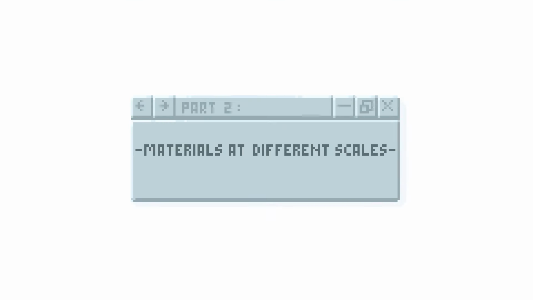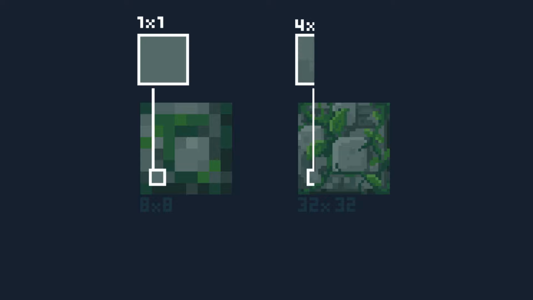Materials at different scales. Once a tile map size is selected, you can begin drawing. At such a small scale, every pixel matters, so we need to be very selective with what we keep and what we throw away. For different sizes, each pixel will represent a different thing. For example, in this 8x8 rock tile, one pixel is used for an entire stone, whereas if you were to draw the same tile in a 32x32 size, multiple pixels could make up the same rock.